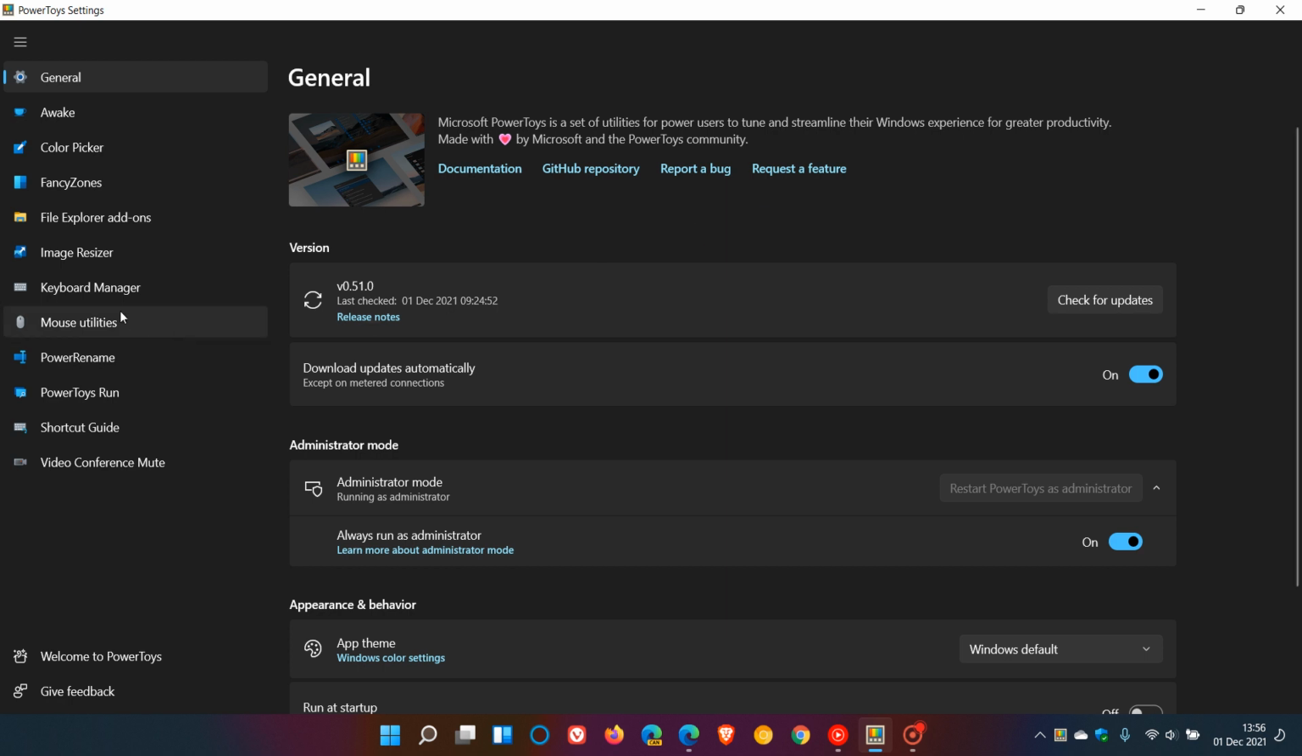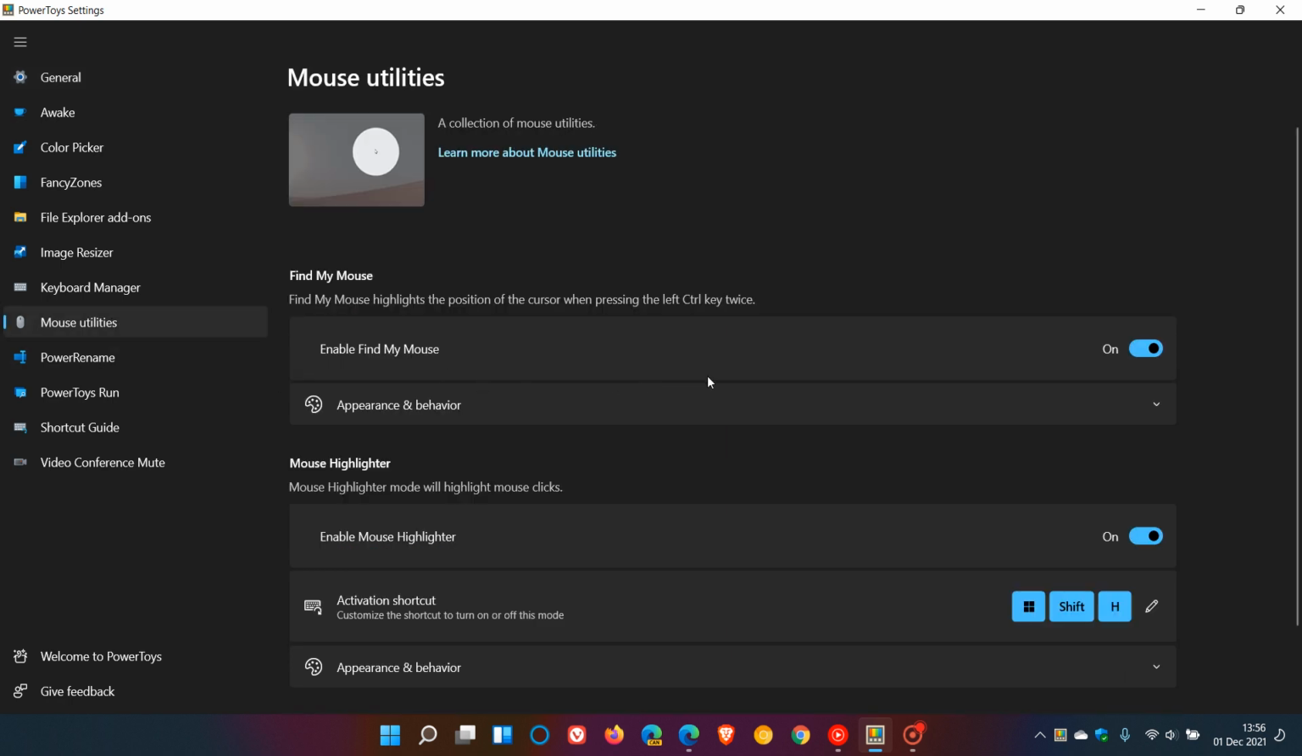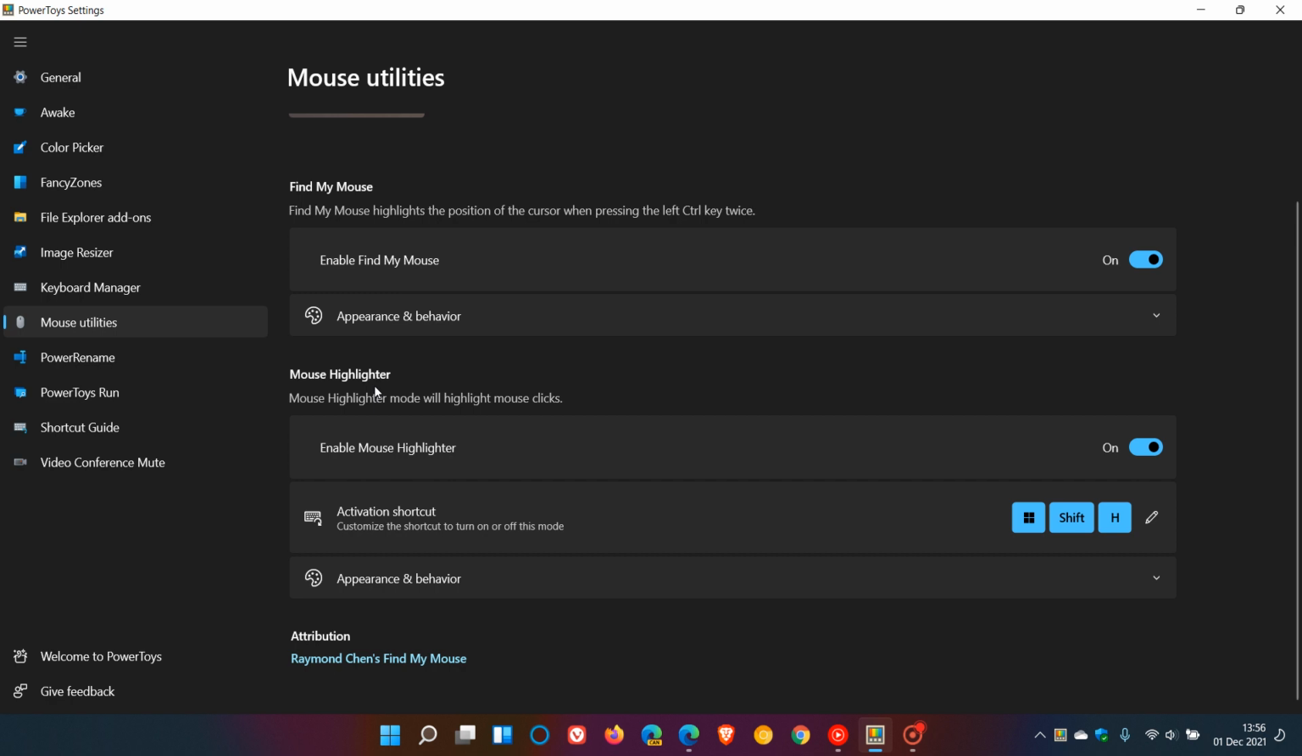Now, if we just head over to mouse utilities, where we see the new mouse highlighter utility, which has been added in this latest version update. As I say, it highlights your mouse clicks, especially useful in presentations as mentioned, and you obviously have to make sure the feature is toggled on. And then you have your activation shortcut, which is a combination of the Windows, Shift and H key, and you can also edit that to any combination of your choice.